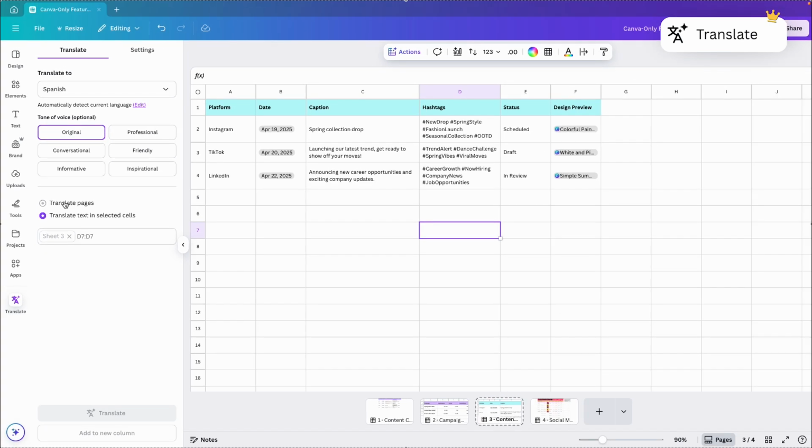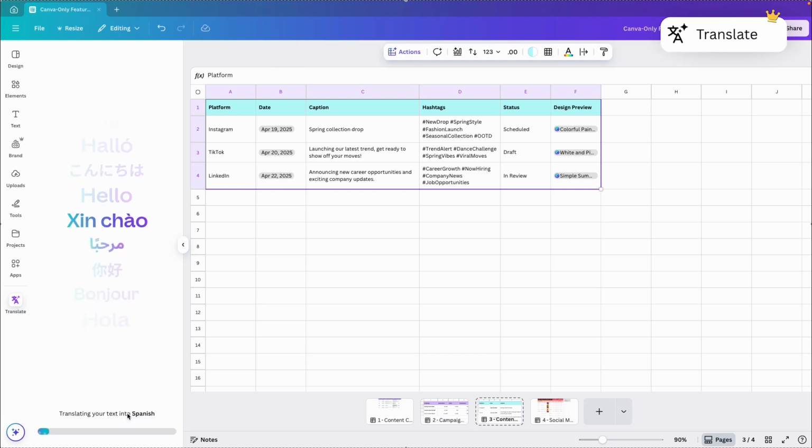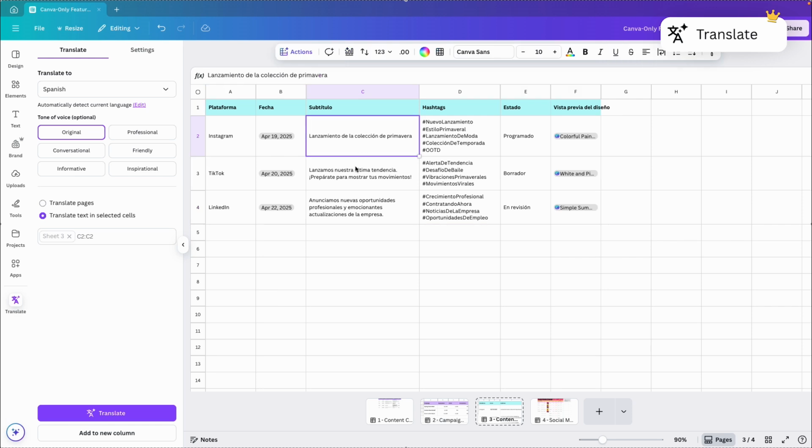I can choose to translate full pages, for example, if my design has multiple pages, or I can translate only the selected cells. So if I select these cells here, I will see them show up in the Translate window. And I can translate them to Spanish with just one click. So let's say I've created content in English, but I want to repurpose it and post it in Spanish too. Now I can do that directly inside Canva Sheets.